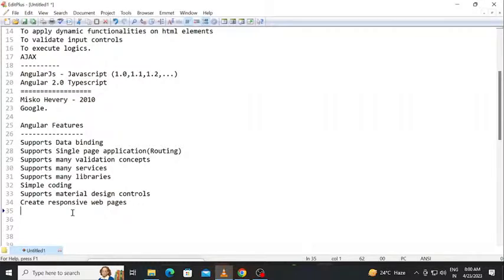Main advantages: simple coding, different types of design patterns, predefined material design controls, and predefined validation-related libraries are there, and many filters are available, so we can call them pipes. Filters are available here, so we can call them pipes also.